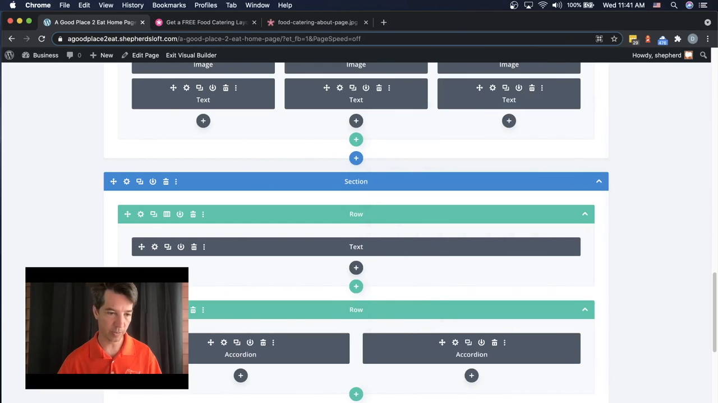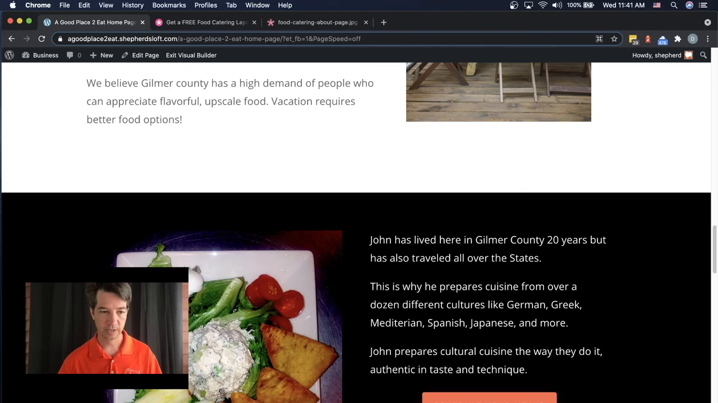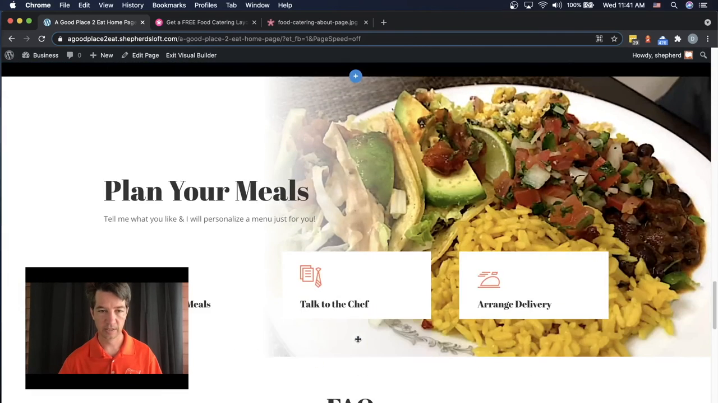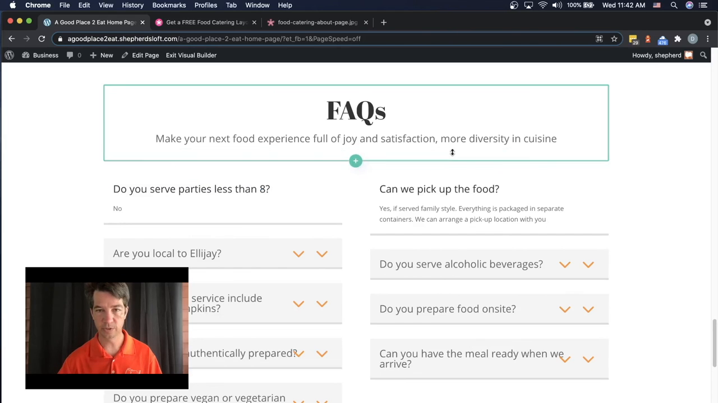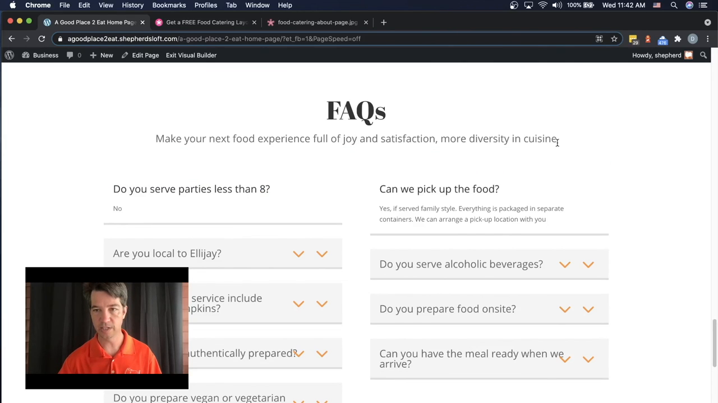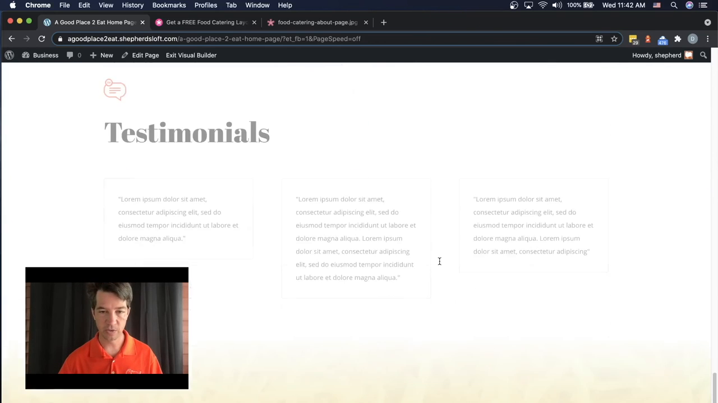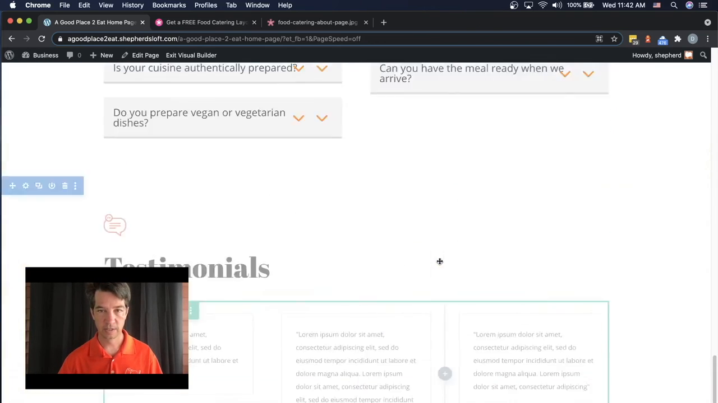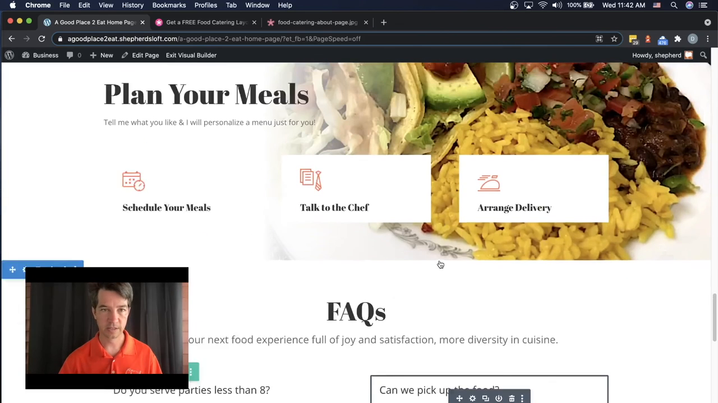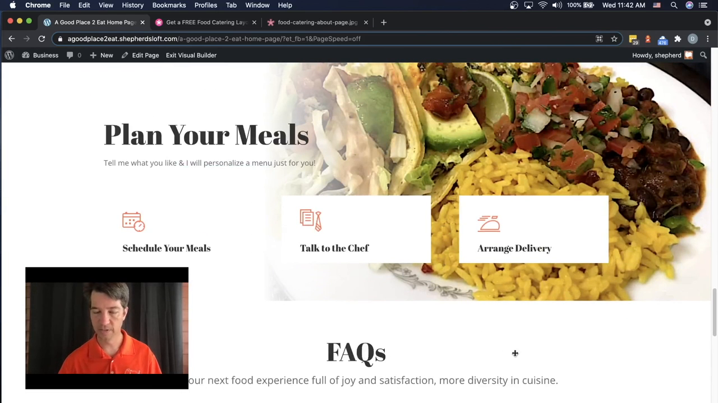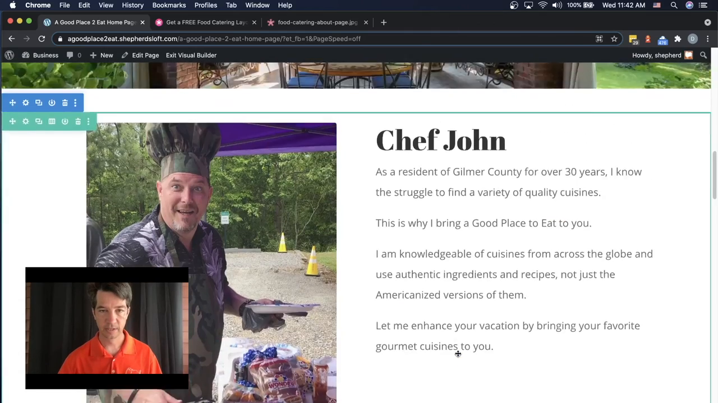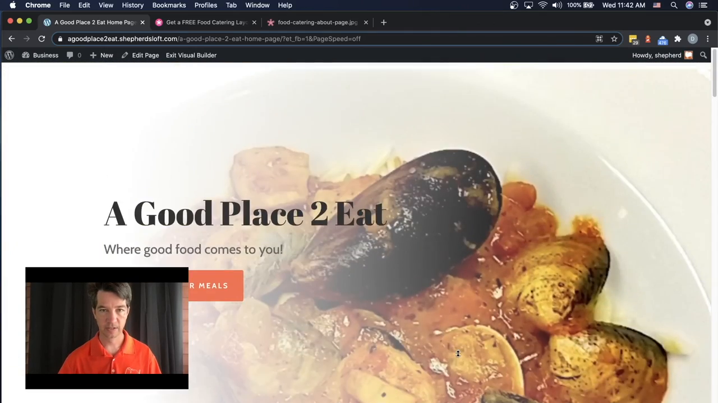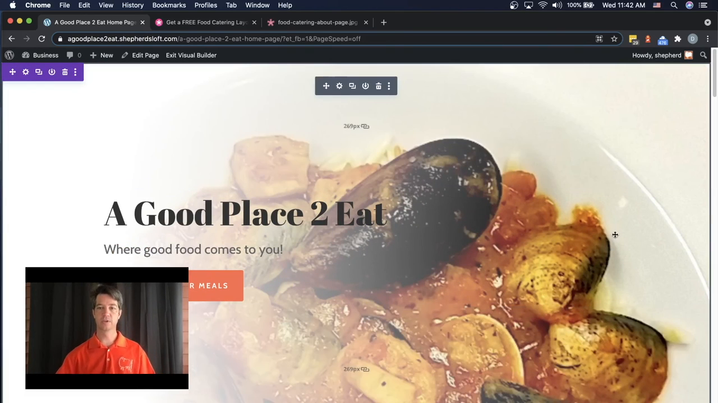So then we can go back to the desktop view. Okay, make your next food experience full of joy and satisfaction, more diversity in cuisine. Nice. All right, so there's our FAQs. And that's it. Let's save. Okay, this is looking really good.